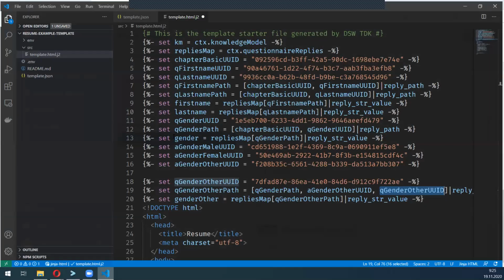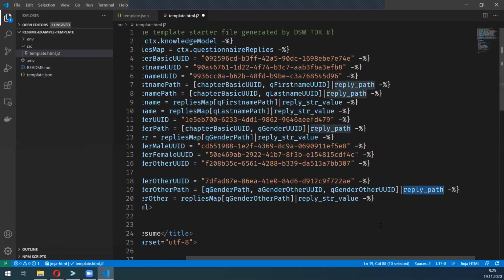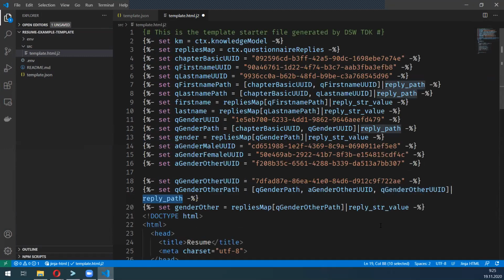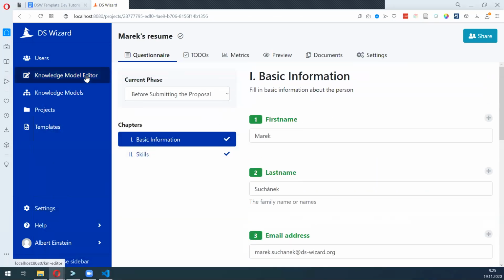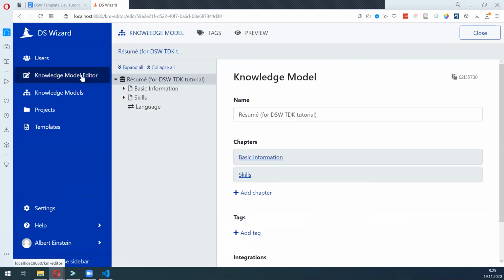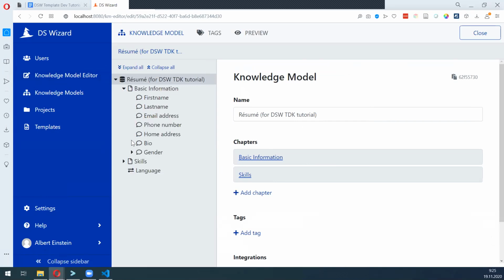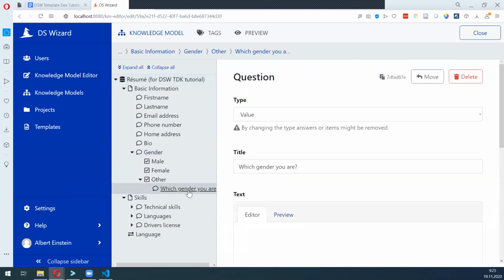But I can here easily reuse this path. So I can join them again with the reply path. Excuse me, maybe I missed something. Where are these questions and answers defined? I mean the structure of the template. The structure of this questionnaire is the knowledge model, and I can create or edit it in the knowledge model editor, which I can see here. And here is the structure. So here I have the gender question with this UID, and here I have the nested question for the gender array.